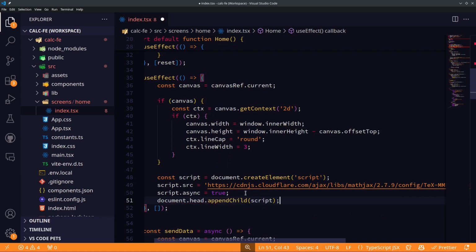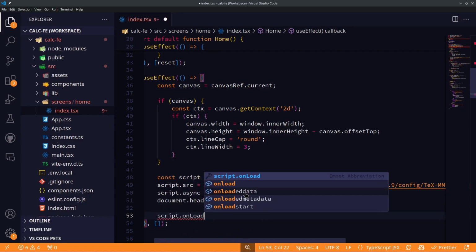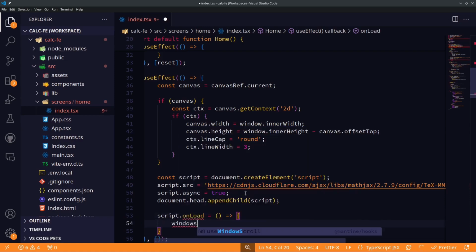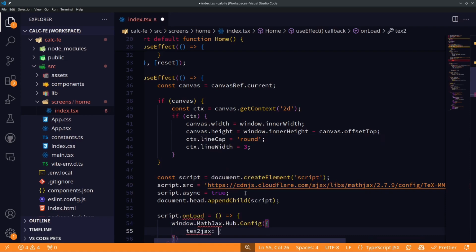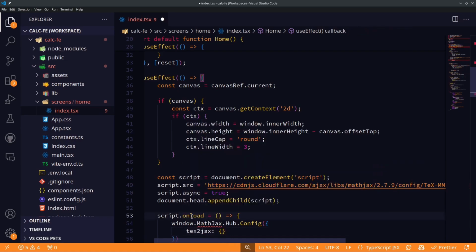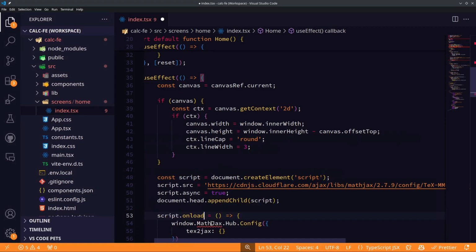Now when we load our script, we need to create a window and configure the LaTeX configuration to help render our expressions. We'll add a callback function here with window.MathJax.Hub.Config. And here we'll write tex2jax. This will not be a capital letter. And what's wrong here? Okay, we'll check this afterwards.